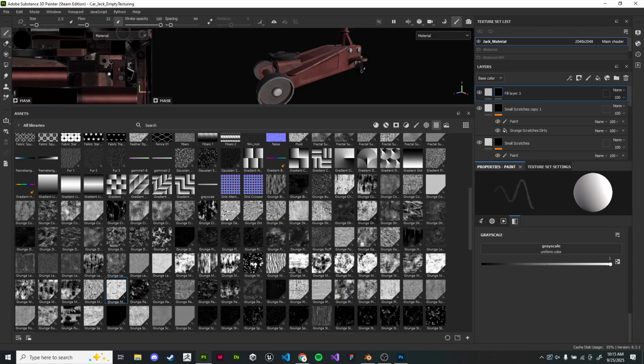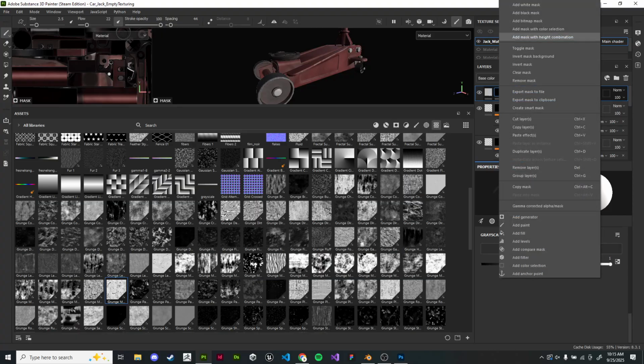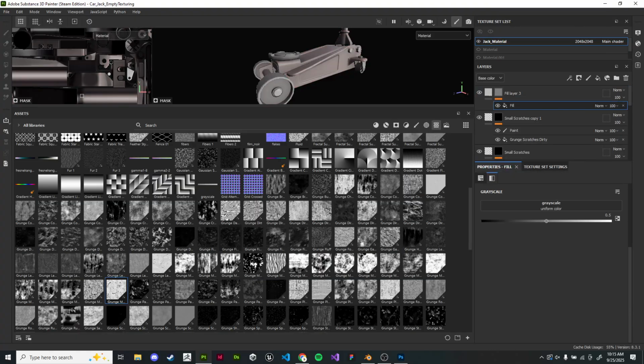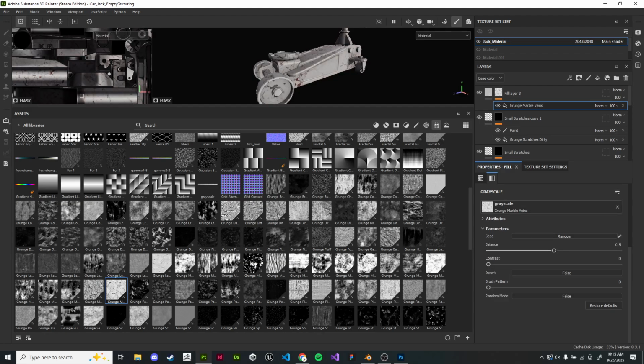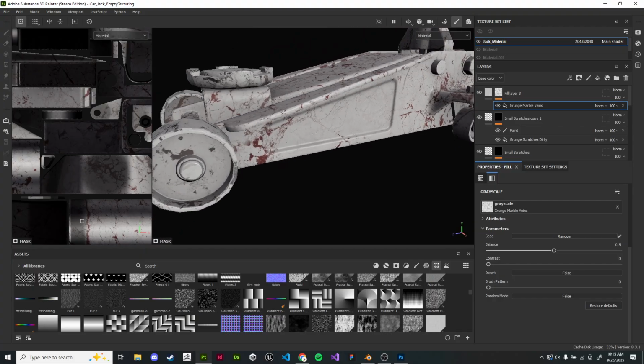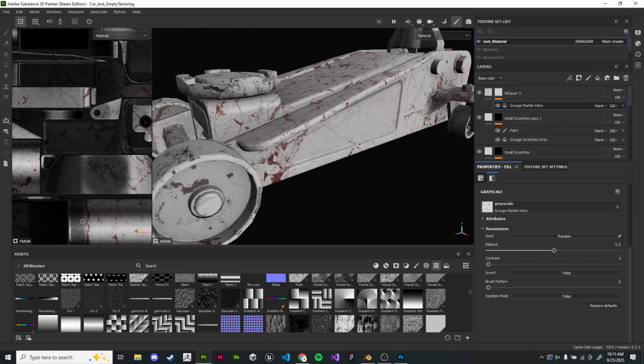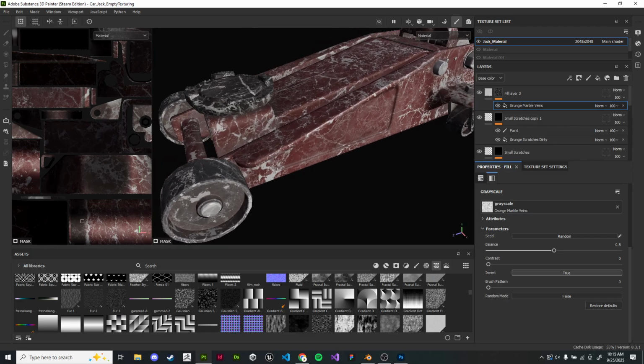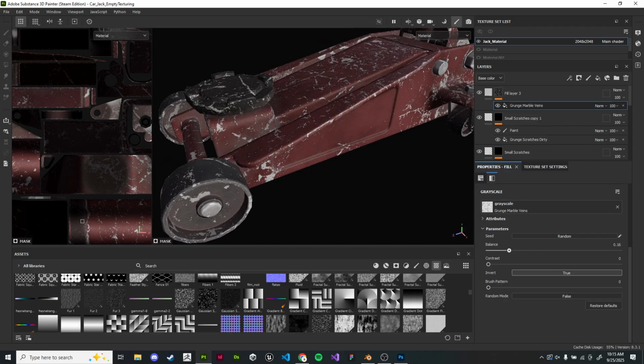Okay, so we'll go to our fill layer, add a black, add a fill, and we'll drop in our flaky kind of marble texture. I feel like this works well enough. I'm going to go ahead and just invert this quickly and adjust the balance quite a bit because it wouldn't be flaking that much.